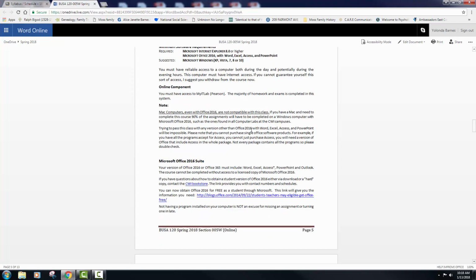So the online component that we're going to be using is called My IT Lab from Pearson. The majority of your homework, including your exams, are going to be completed in My IT Lab. Note this. I probably should have highlighted this instead of underlining it because it's really important. Mac users, I am so sorry to tell you this, but your Mac computers will not work for My IT Lab. It's just not compatible.